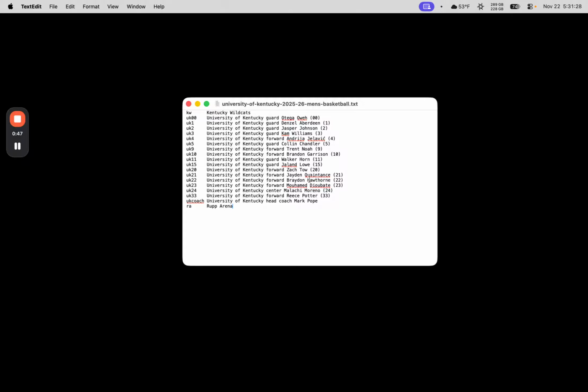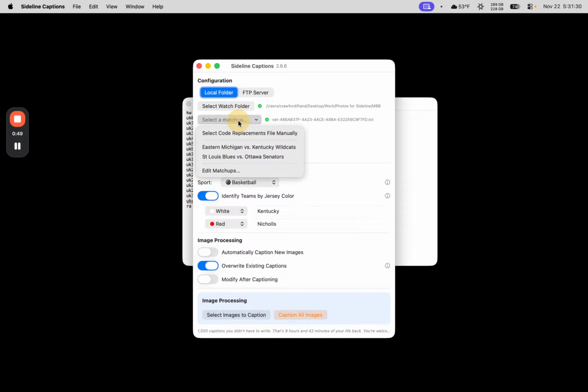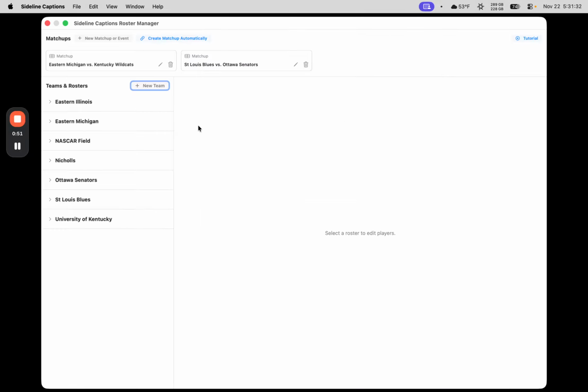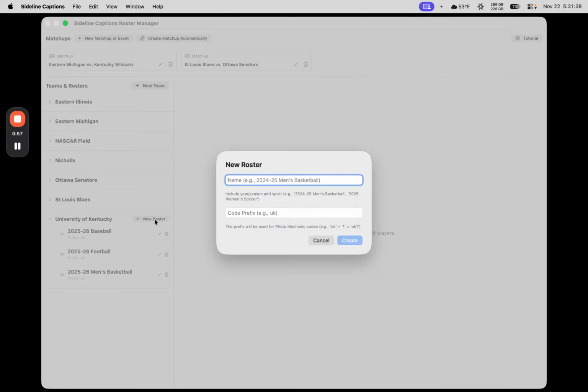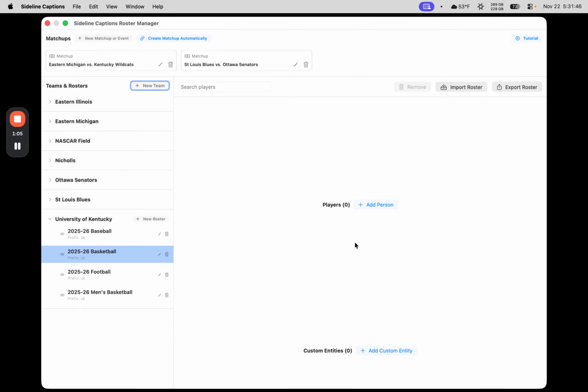So I have this file. Let's just pop on over into Sideline, and I'll hit Edit Matchups to see all of my teams and rosters here. So this is for UK men's basketball, so I'm just going to say New Roster, 2025-26 basketball team, and I'll choose UK as a prefix. So we create the roster. Wonderful, but it's completely empty.